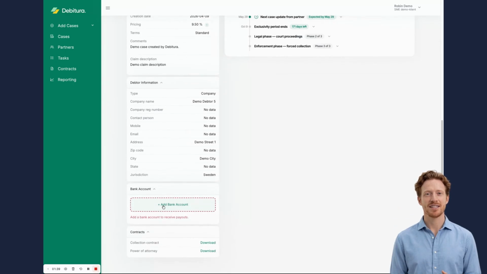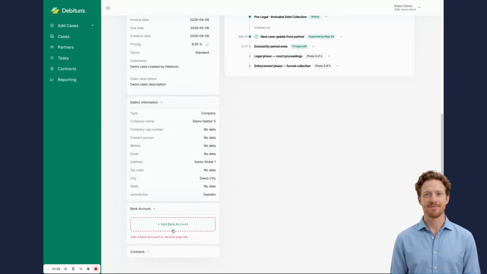On this specific demo account, there is no bank account added to the case. So here I would highly recommend to click and add a bank account. And you see the contracts related to this case. Typically that's the standard debt collection agreement and the power of attorney for this specific partner.